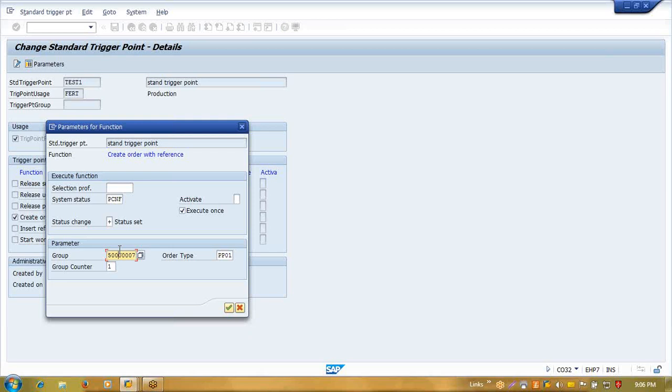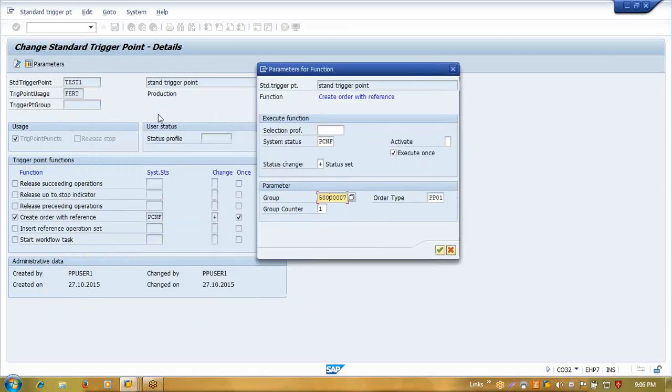So for that purpose, there is a group, and you can say this group is your rate routing set. It is assigned here. So now this total situation says this is my trigger point. If my order status is PCNF, partially confirmed, then the system should create one order by using order type PP01 and by using this reference operation set number.